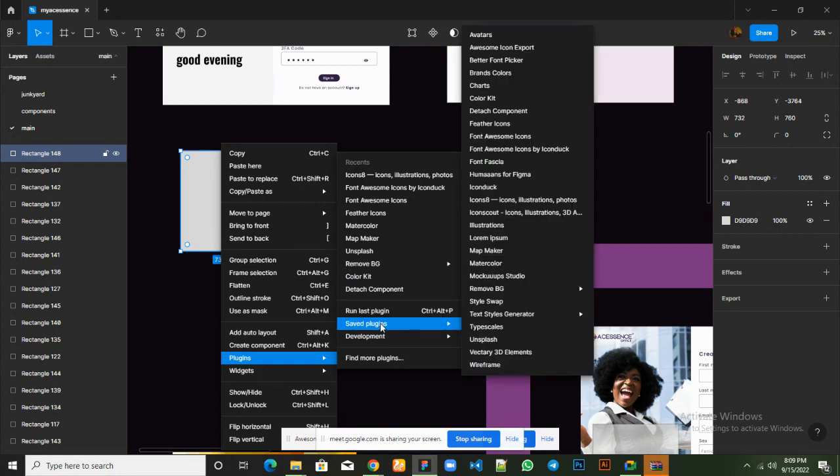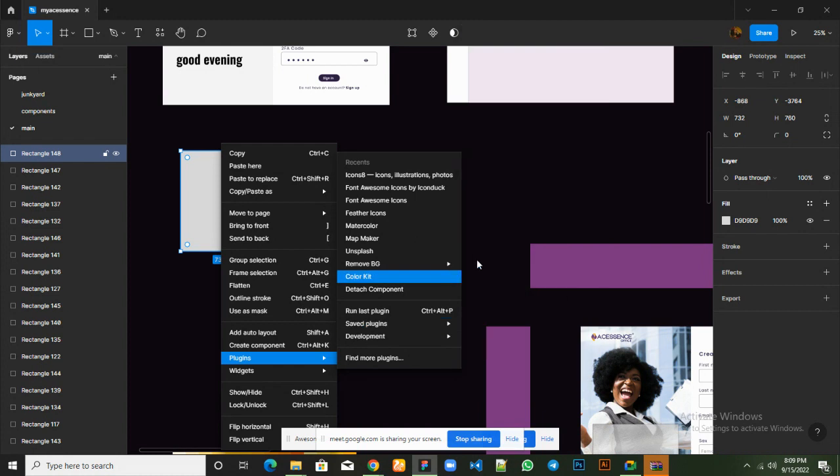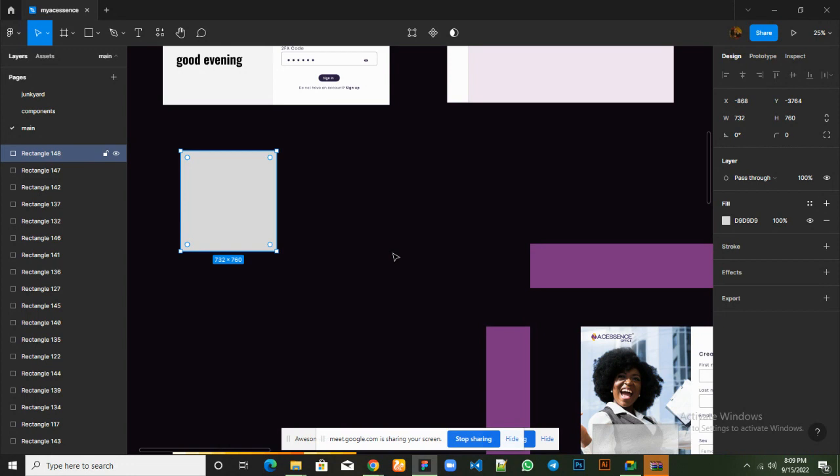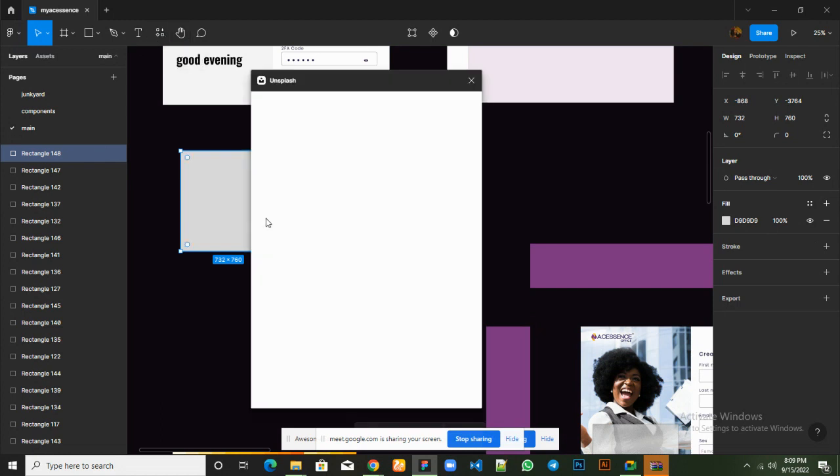So these are all my saved plugins here. I can decide to click on any one and use it. Right now I want to actually use Unsplash. So I click on Unsplash and it runs. So that is another alternative way to see your downloaded plugins. I don't like coming here every time. It's only when I want to install that I come here. If I want to use my plugins on the go, I just right click and it comes out. Now I want to add an image to this box.